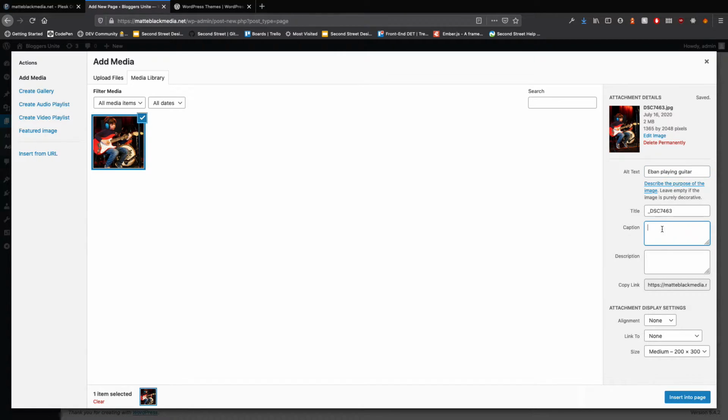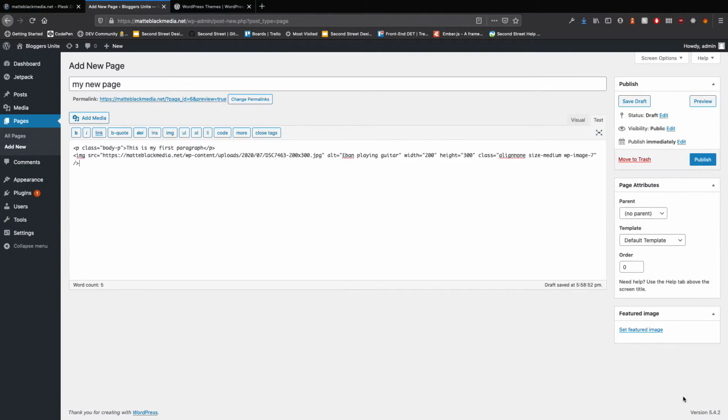We can give it a caption, we can give it a description, we can set some alignments, so we can either align it all the way to the left, the center, the right, or just wherever it wants to go. We can choose to link to an individual page that will just display that image. We can choose to link to a different page, like if you wanted to have an icon that linked you to your contact page or something like that, or you can link to a custom URL that's outside of your site. We also have options here to display different sizes. So I'm going to pick medium. And now that I have this in here, I'm going to click Insert into Page.